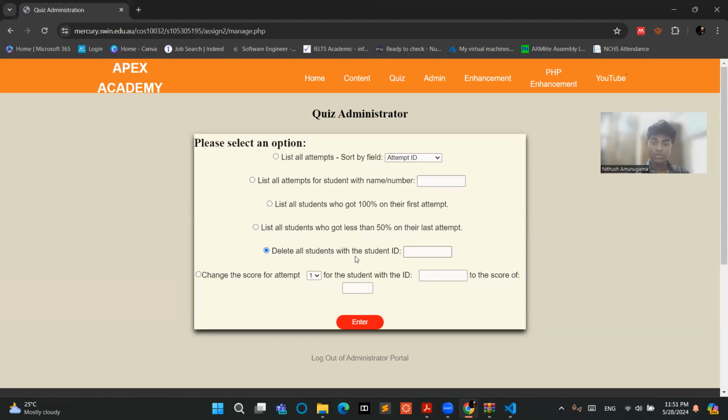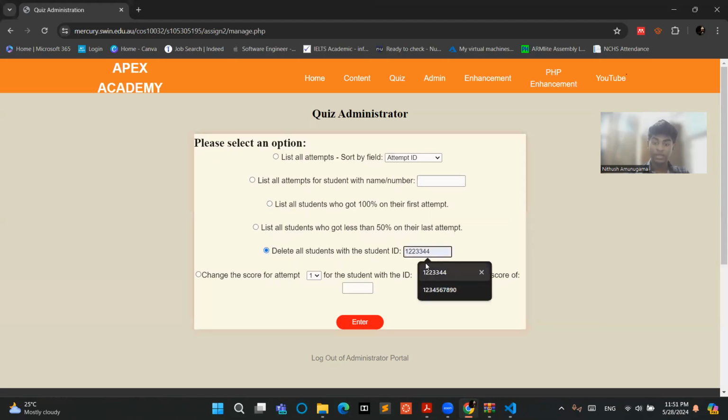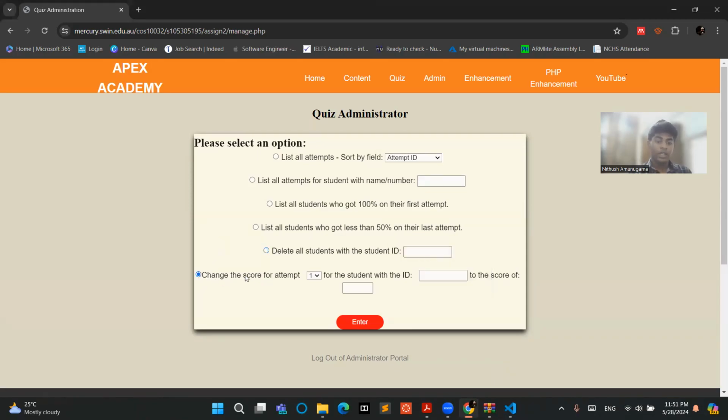Then delete all attempts of students with student ID. By giving the student ID, we could delete that student's attempts and details. And then we could change the score for any attempt by giving the student ID and the relevant score needed. And also, we have an enter button. By clicking this button, we could simply get the result of the selected option.